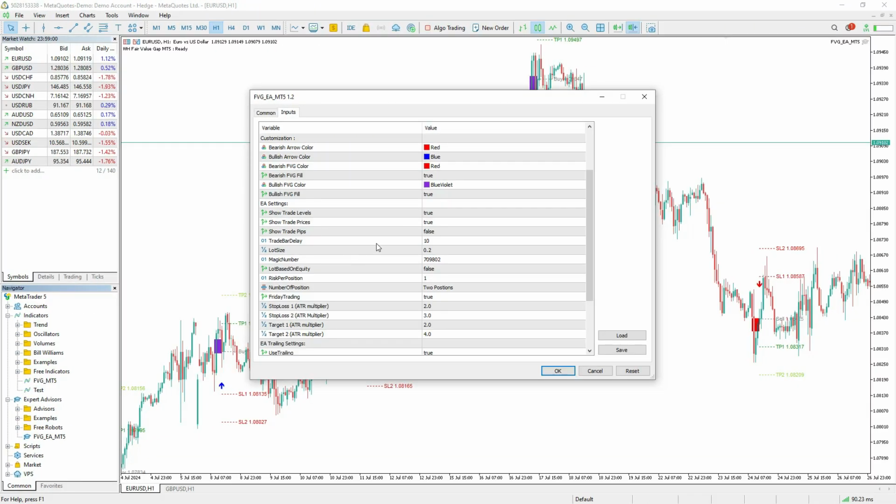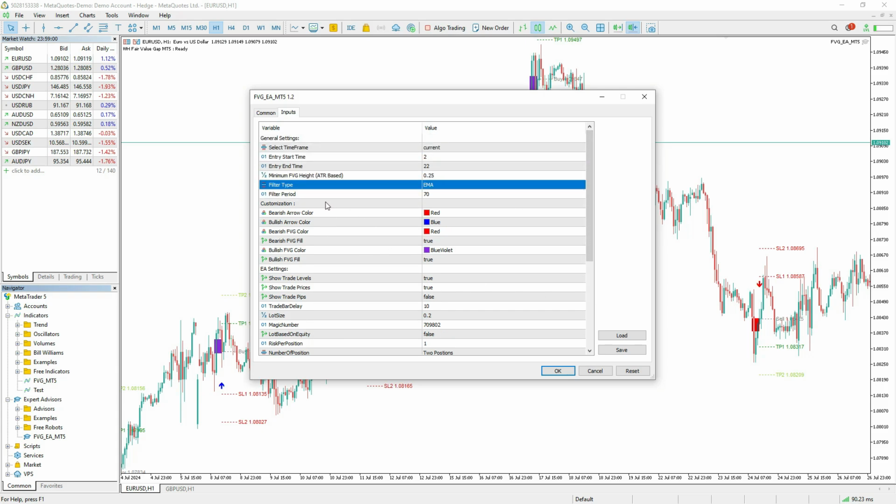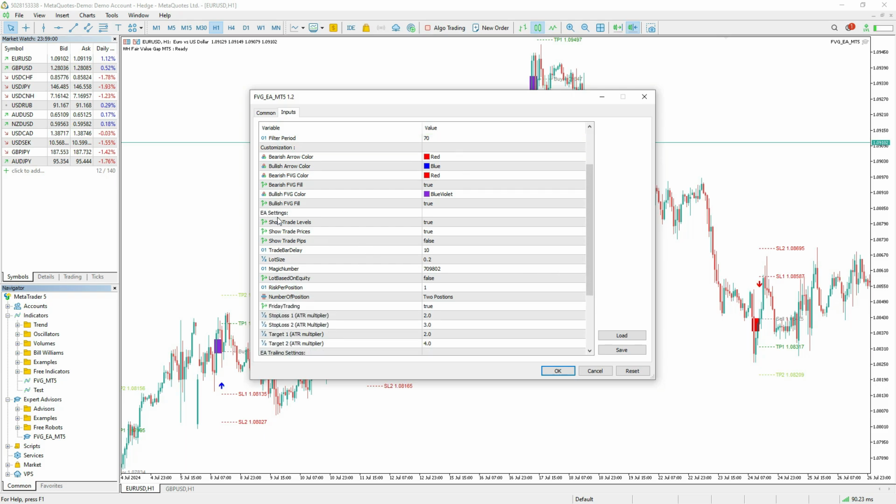Now guys, for the EA, it's almost the same settings, but I have added some settings. We have here filter type: EMA or SMA or no filter, and there is a filter period. Also for the entry settings or the EA settings, I have added trade bar delay. If you want a certain delay in entry, in bars. We have a lot size, we have a magic number, we have a lot based on equity. If you want your volume based on your equity, set a risk per position.